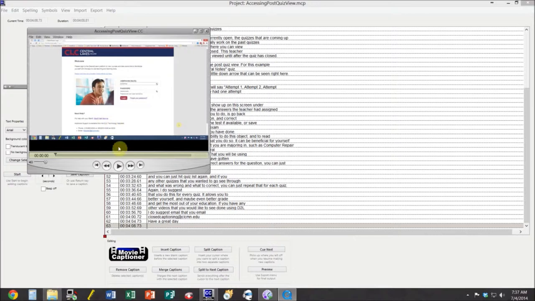Mine brings up the QuickTime movie just to make sure that everything works. I'll usually click play. I'll view a little bit of it.